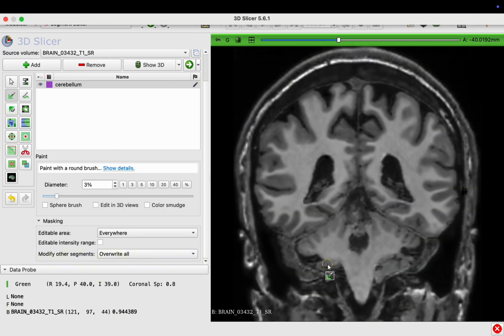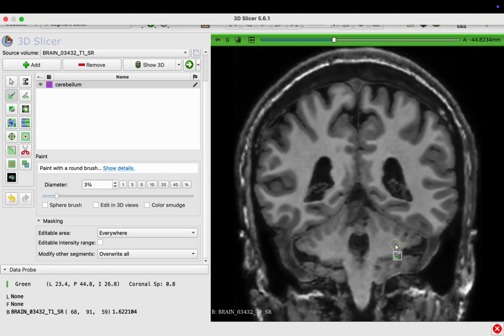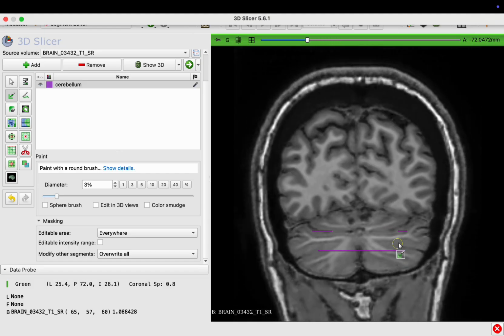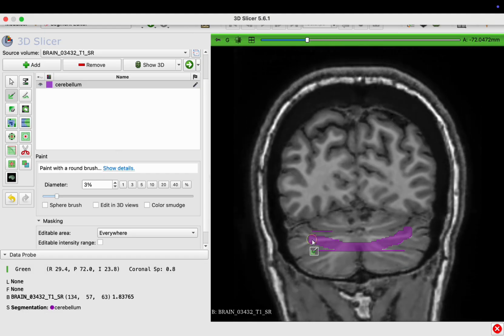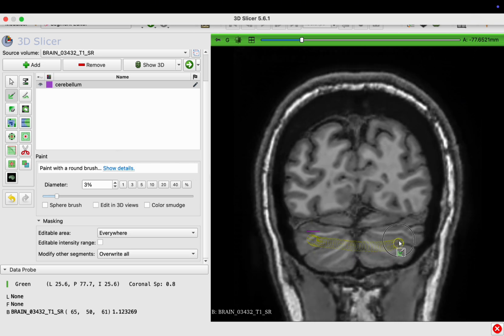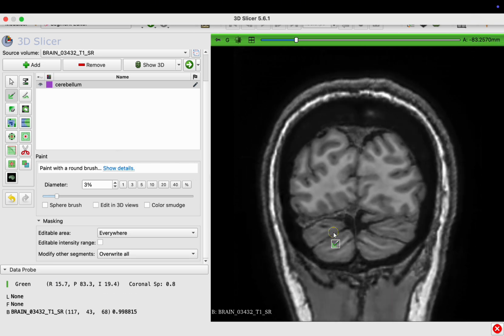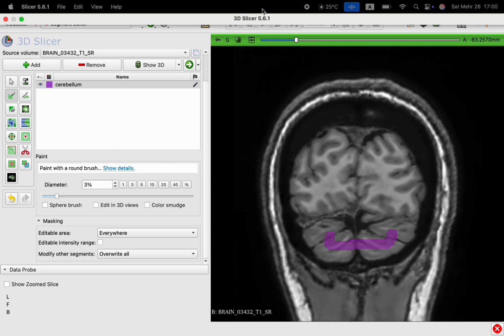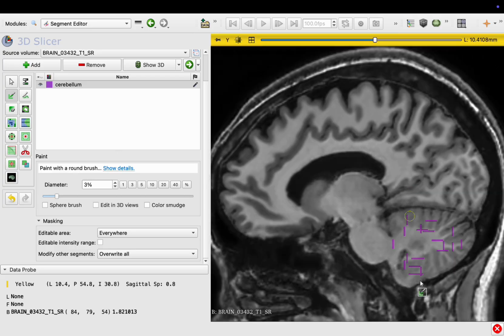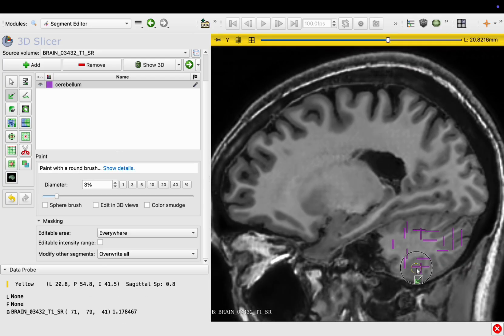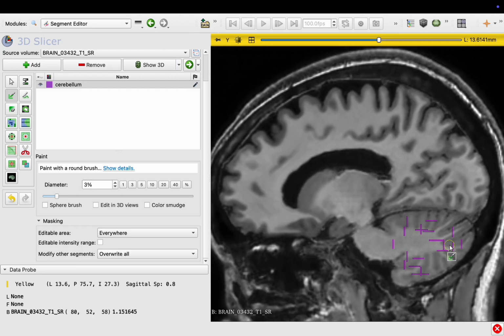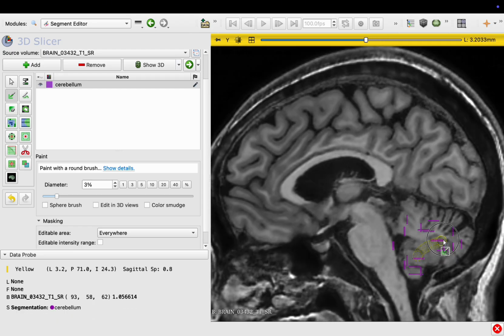These are the seeds of cerebellum that practically we're putting on the cerebellum area, so you should make sure to draw these lines in the boundaries of cerebellum.